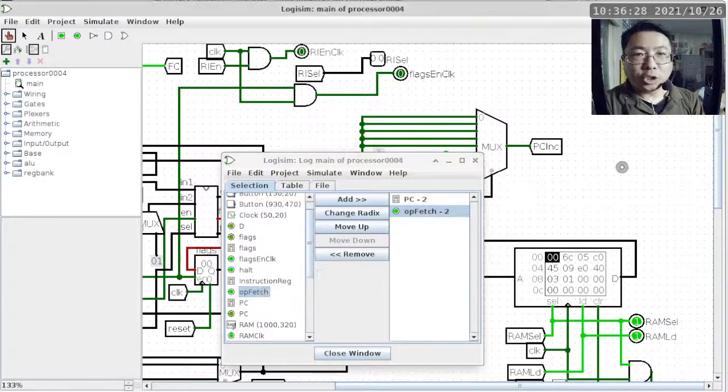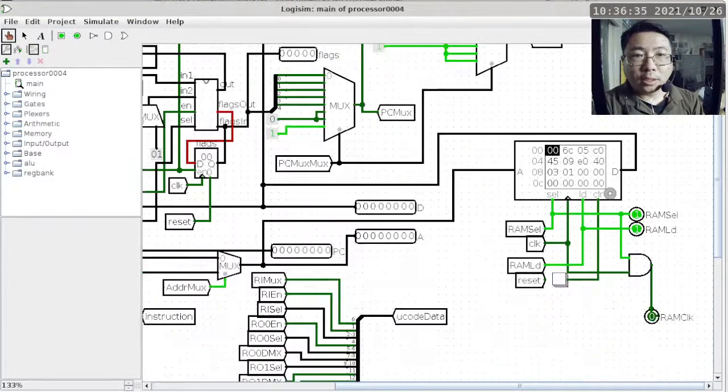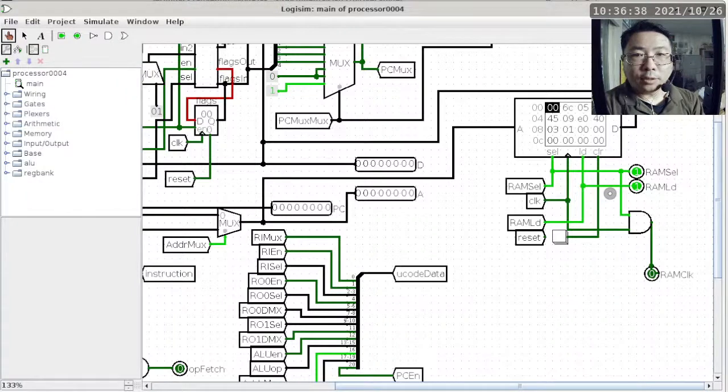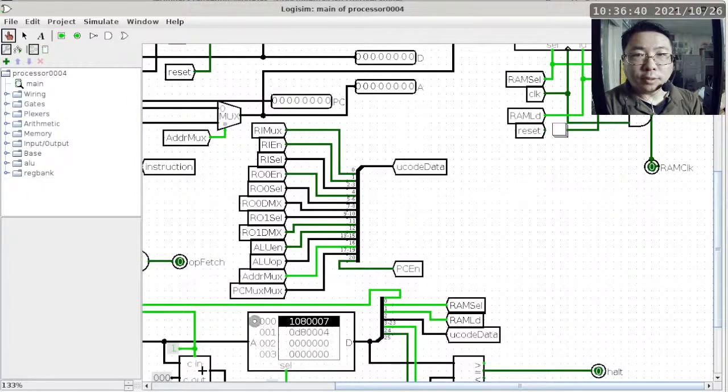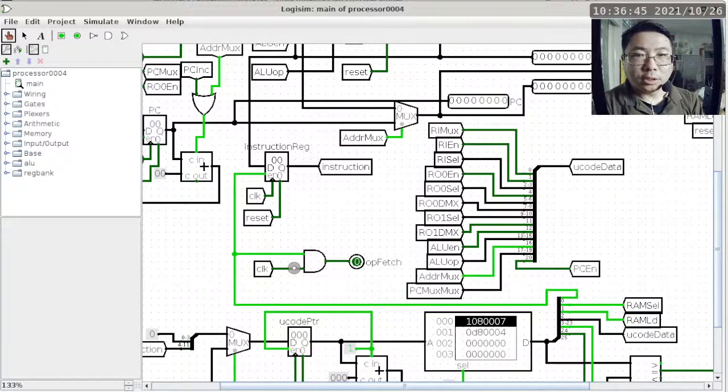OP fetch. Okay, let me go back to the design first. OP fetch is the one pin that indicates whether you're in a fetch cycle or not. It's this pin over here. And when you look at OP fetch, it is the conjunction of the clock, which means you need the clock to be a 1, but you also need instruction register to be a 1. So when both are 1s, that represents that we're in a fetch cycle. So OP fetch is also one thing that you need to log.